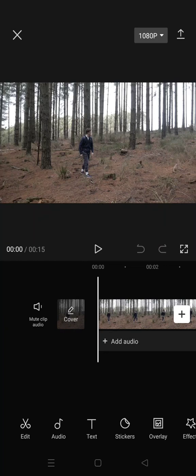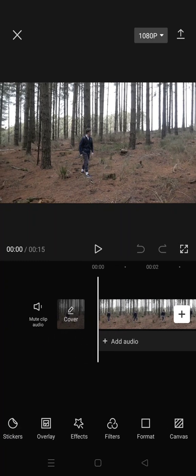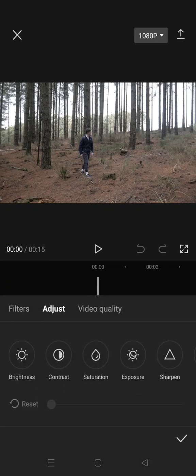On today's video, I'm going to show you the bright and clear CapCut coloring adjustments for your videos. Basically, you just need to add your video, then go to Adjust and follow these settings.